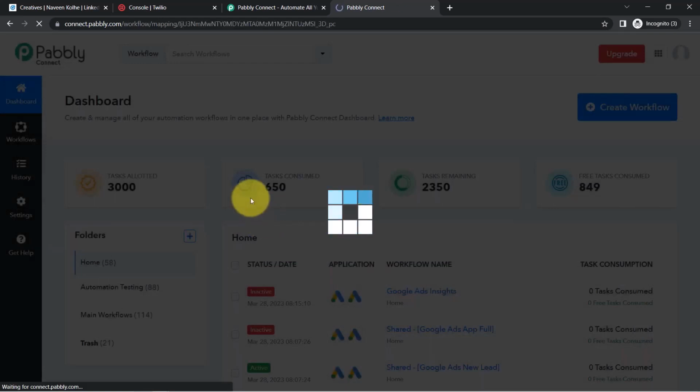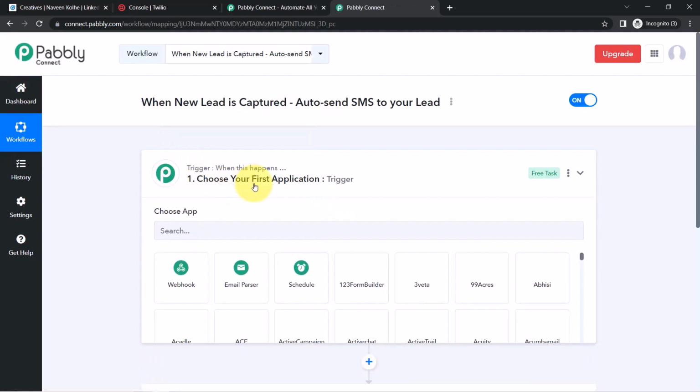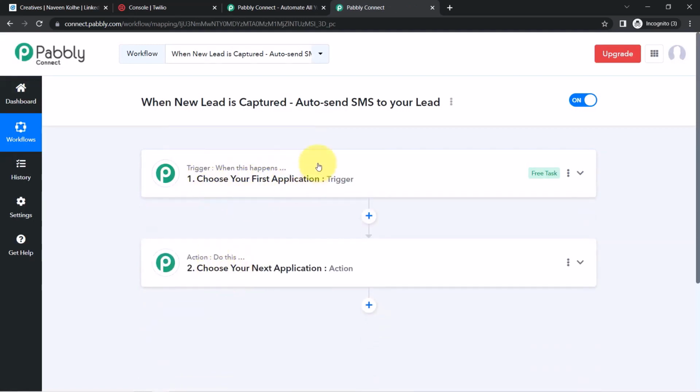So these are trigger and action. Let me show you trigger and action. Trigger means when this happens, action means do this. Whenever this happens, then automatically do this. Understand with an example also. Let's say whenever a sale happens in a payment gateway application, then automatically send an email via the Gmail application.